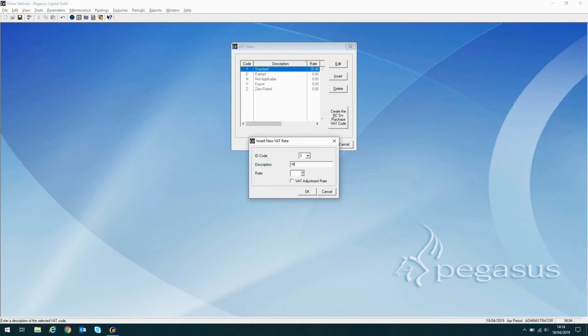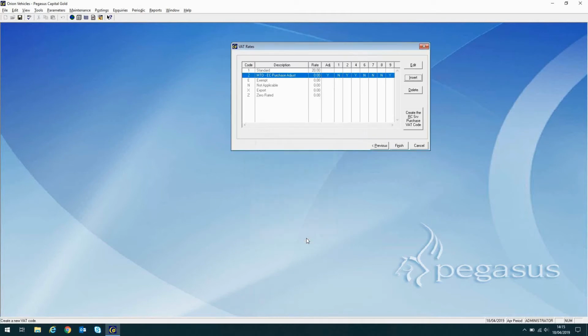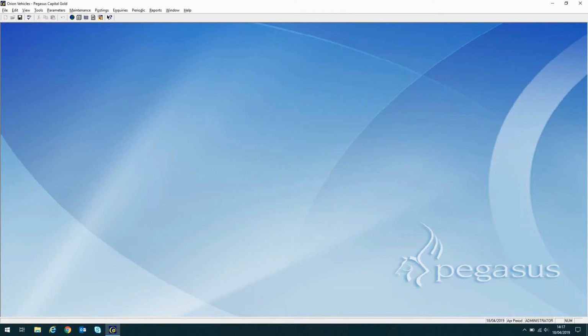I'm going to give it a description: MTD EC Purchase Adjust. I'm going to tick the box for VAT adjustment rate. As you can see, I can now select which of the VAT return boxes I wish to update. I'm going to tick box 2, Tax Value and Acquisitions EC, and as you can see, it automatically ticks box 4 for you. And I am also going to select box 9, Total Value of Acquisitions EC, and click OK. And then finish.